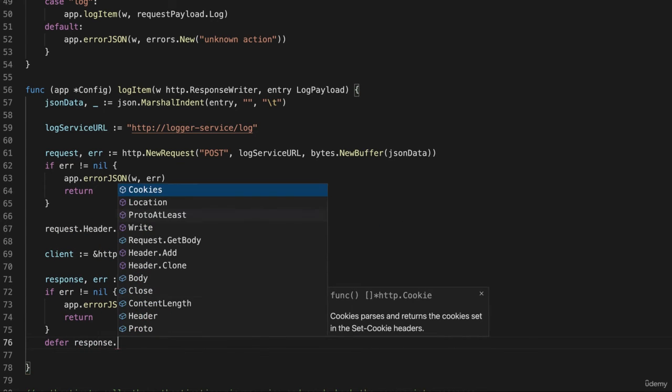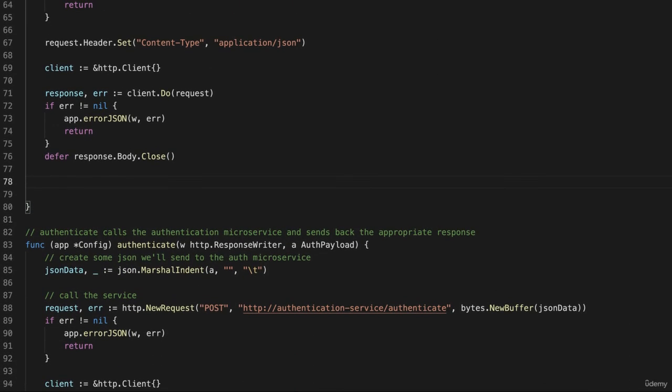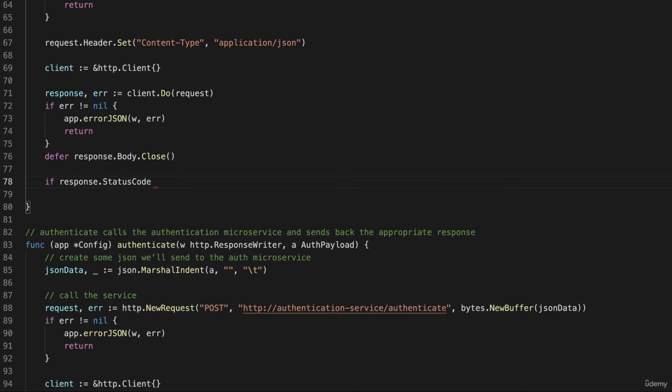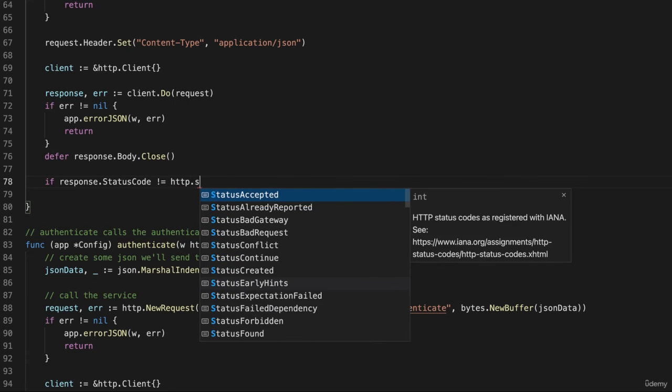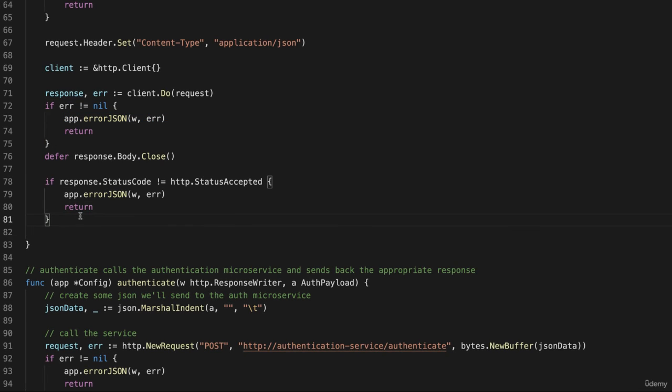Defer response.Body.Close, and give ourselves some room. And if we get back the correct response, status accepted, then we're good. Otherwise, we're not. So if response.StatusCode is not equal to http.StatusAccepted, then we'll throw back an error. So I'll copy this, paste it in there.